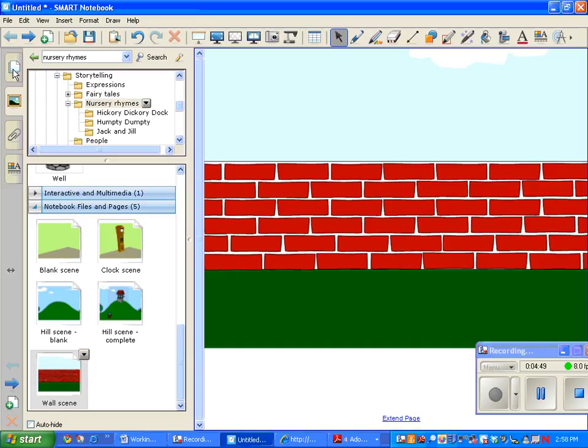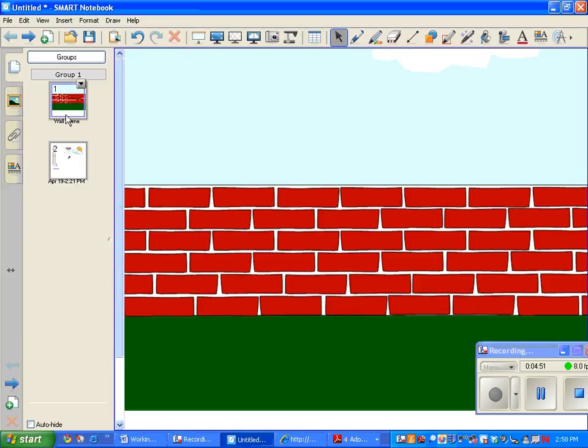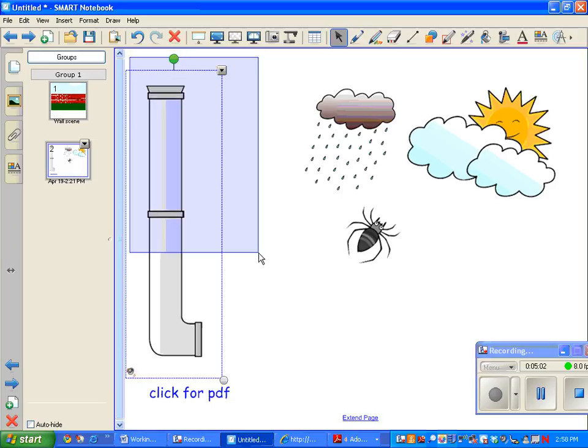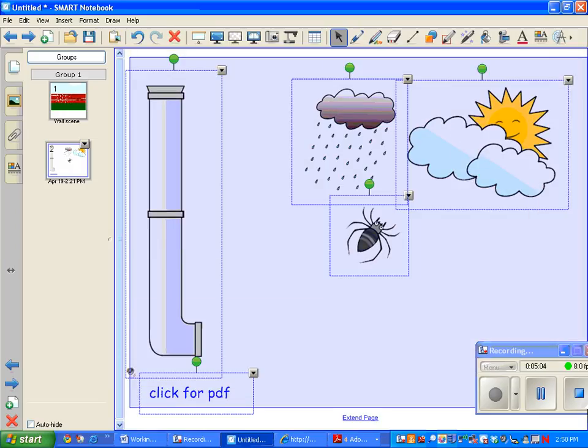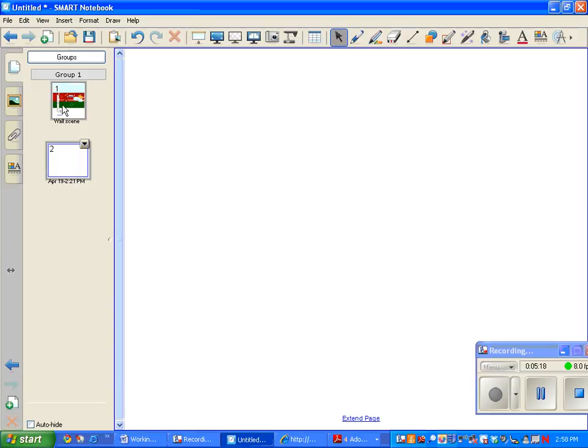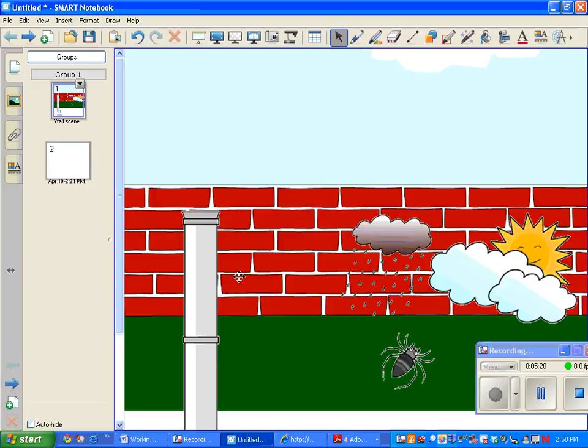Well, if I go back to my page sorter, you'll see that they've added my wall scene here, but my props are here. No big deal. All I have to do to get my props on my wall scene is I'm going to just slide everything that I want to move over. I'm going to select. So you'll notice that everything is selected. It's got a box around it. And I'm just going to drag it into this page. And so if you'll look, there's all my stuff.